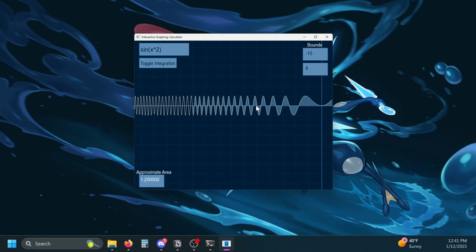You can probably tell where the name comes from. We're calculating the area under the wave. In this case, a sine wave. I don't know. That's the program.